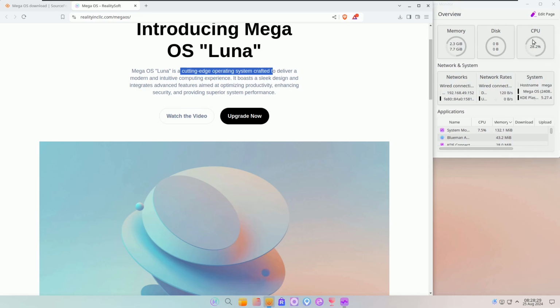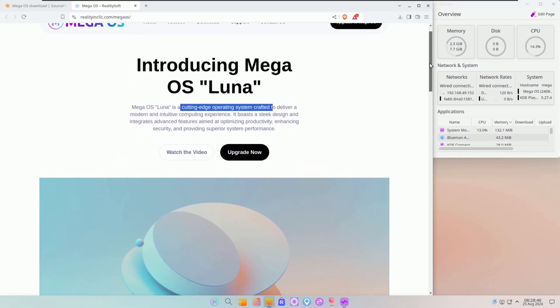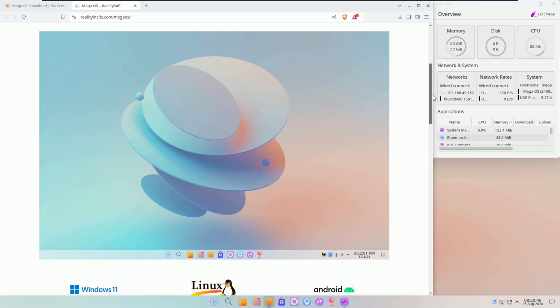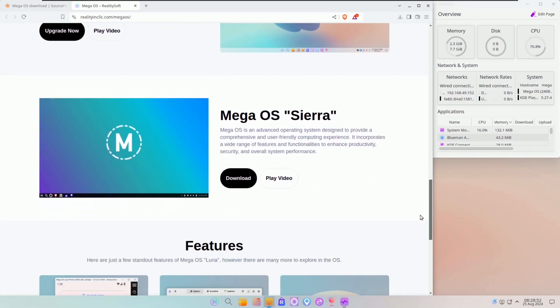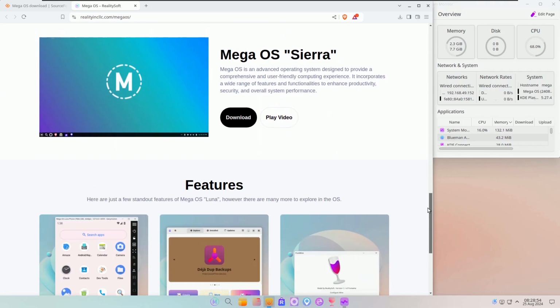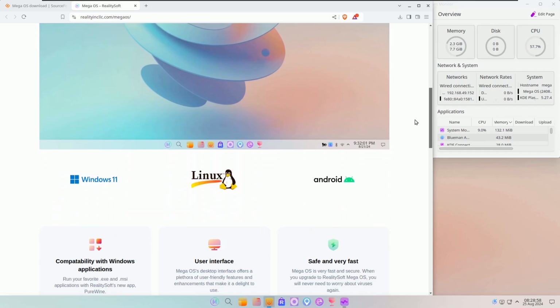So right now the CPU is pretty much unstable. I don't know what to say, but most of the KDE desktop environments have some issues. The latest versions have some issues. I don't know how it's going to perform on bare metal, but on the virtual machine, as you can see, there is a minor lag. It's not a major lag, but there are minor hiccups here and there.